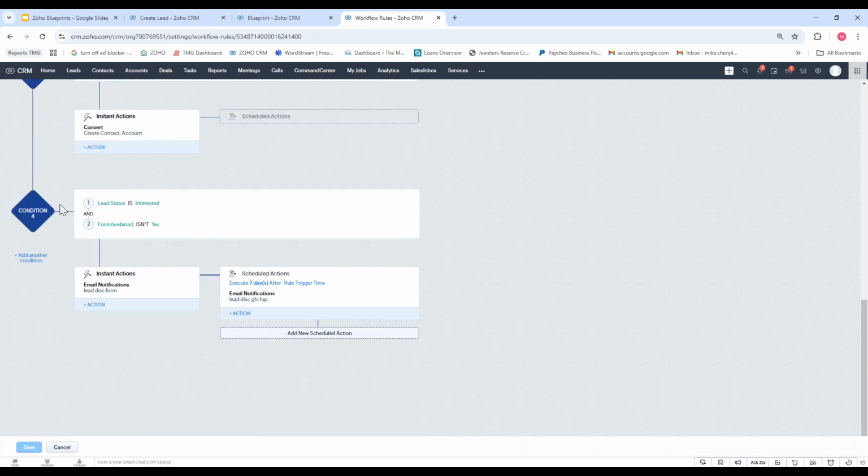And then let's just go down here to this fourth condition. I added it fourth. I probably should add it second, but if the lead status is interested and the form isn't yes, meaning they haven't filled out a form yet, an automation will be sent out to them with the lead discovery form. Again, we're trying to collect information from this lead to have them fill it out. So if they're interested, we're sending them this form to fill out information on what type of business they want, what type of deal they want to make. So that it automatically gets sent out through there.